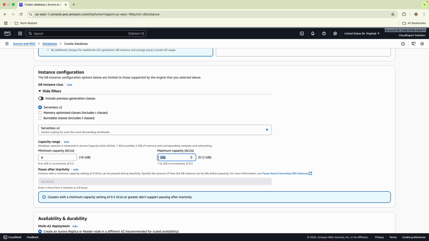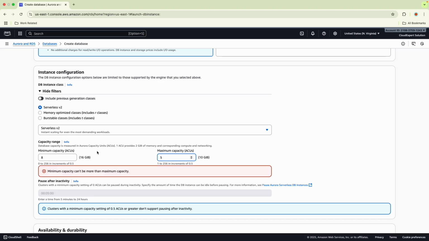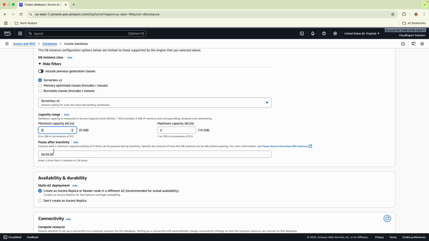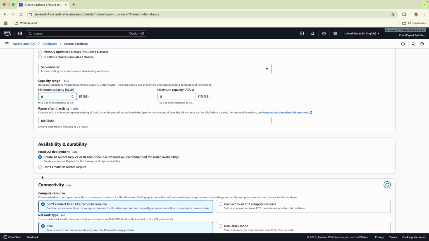Maybe for this demo or for your workload, 256 ACU or 512 GB is a very big configuration unless you need that. Maybe I'll go with 5 as the maximum, and for minimum capacity maybe I'll put 0. Here you can configure the pause or the inactivity. That means if the database detects 5 minutes of inactivity, then it is going to pause everything, and you can change this configuration here. In terms of multi-AZ deployment, you can configure either a multi-AZ or you can create without a read replica.